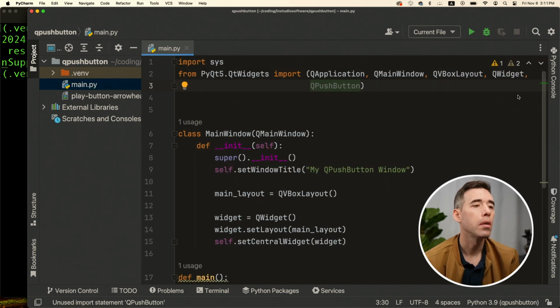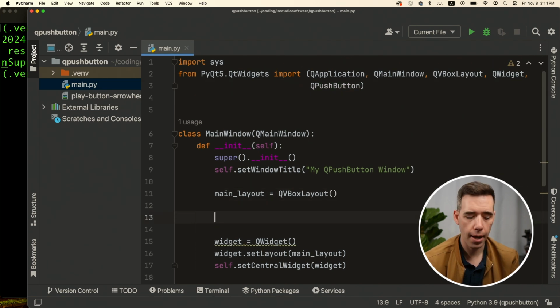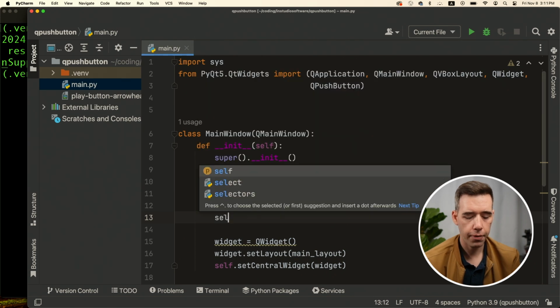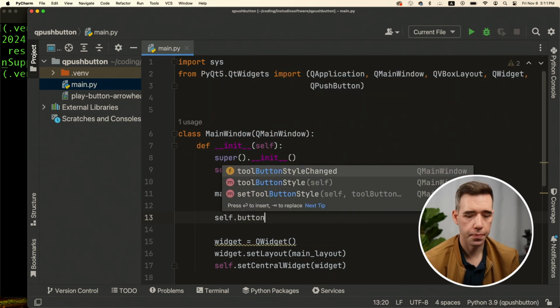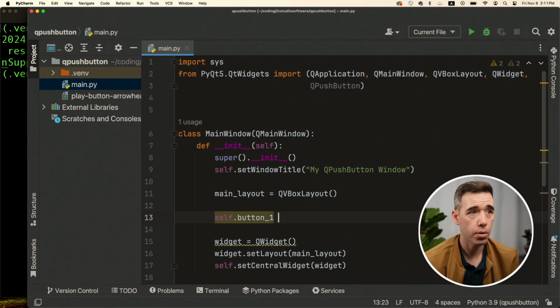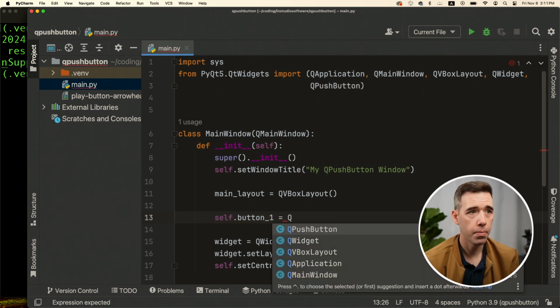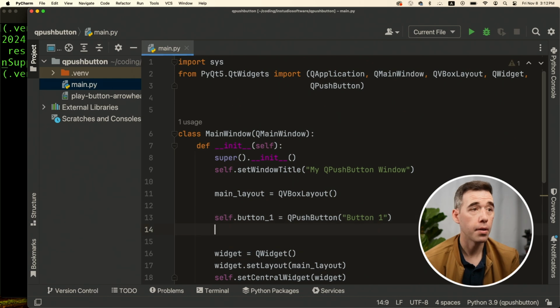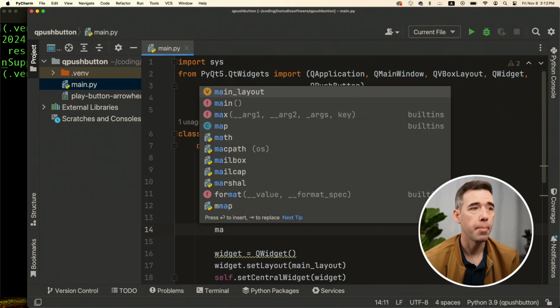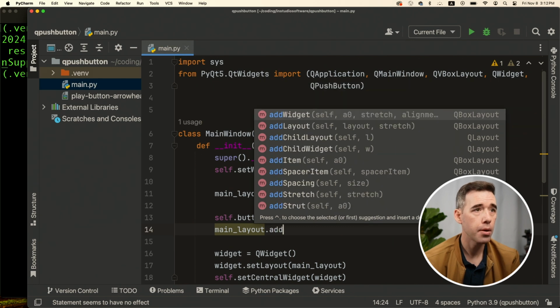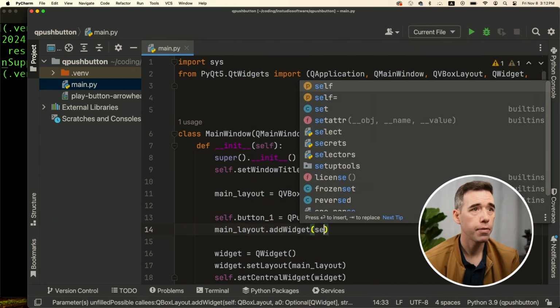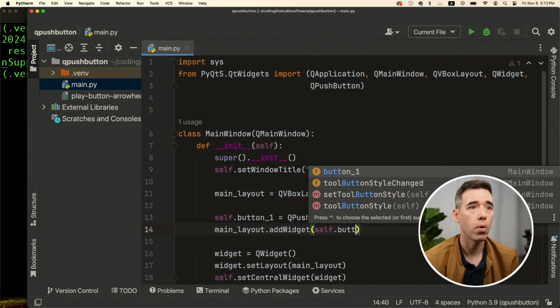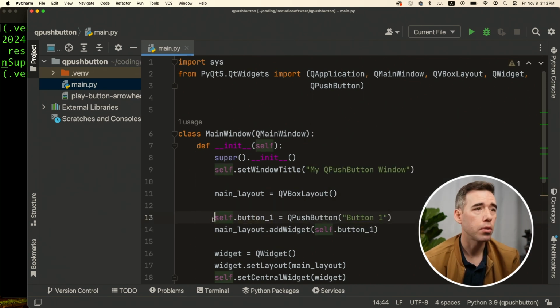And there we go. And then we are going to create the QPushButton under the main layout. So we're going to do self.button1 is equal to QPushButton, and we are going to pass it "Button 1". And then lastly, we're going to do main_layout.addWidget(self.button1). Okay, so let's go over these two lines that we just added.